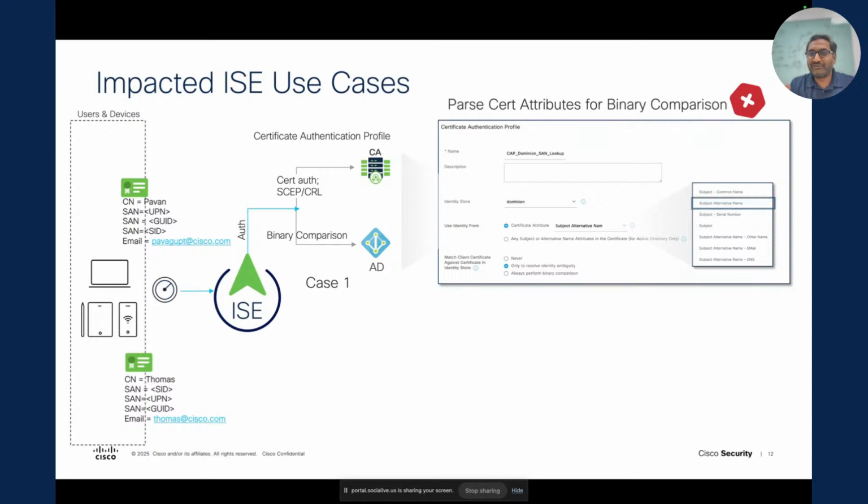In the certificate authentication profile, you can specify what attribute to look up against the domain controller. If it happens to be a general subject alternative name, and you have to identify which one is a username, which one is UPN, which one is an email address, and so on, the binary comparison might fail. Because the binary comparison fails, the authentication itself is going to fail. That's the first use case which is going to be impacted.